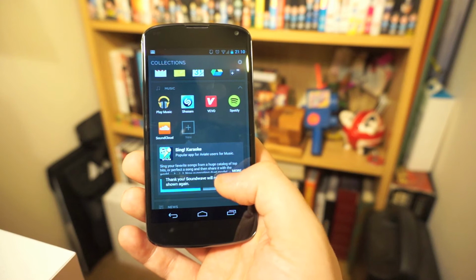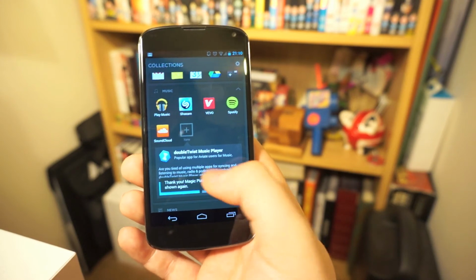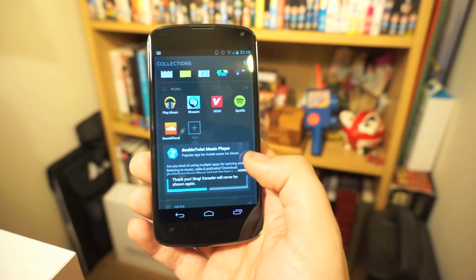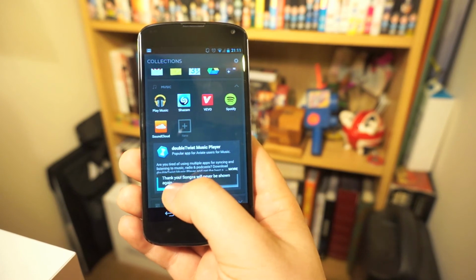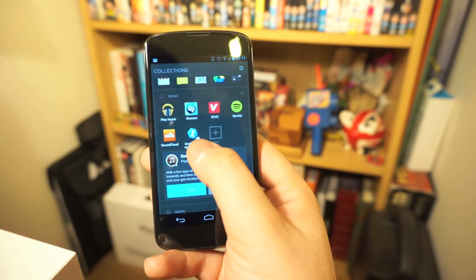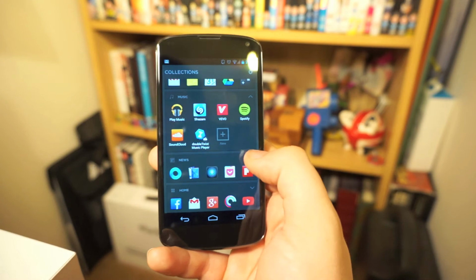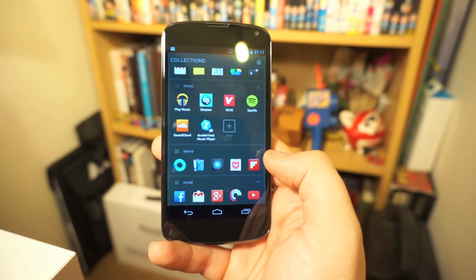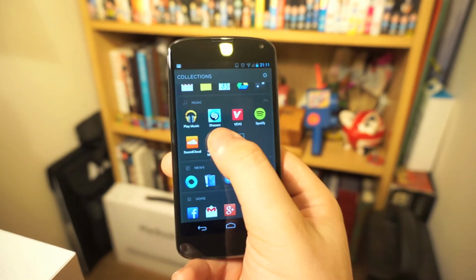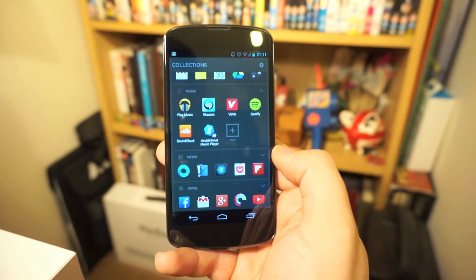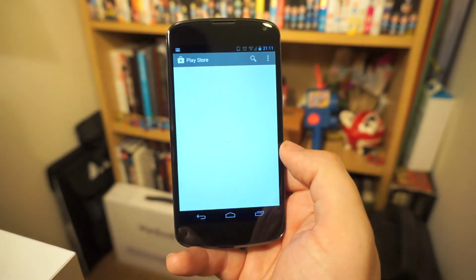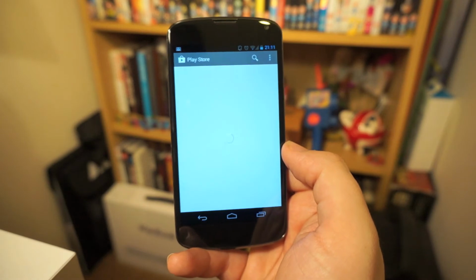So what you can do is if I get to one that I may want to have on my device, for instance Double Twist music player, what you can then do is you can click on the add button, and what that's going to do is it's going to put it into the tray. Now, it's not actually installed on the device. Now, this is where it gets really clever. Once you then click on the icon to open Double Twist, what it's then going to do is it's going to take you to the Play Store with a direct link for a download.